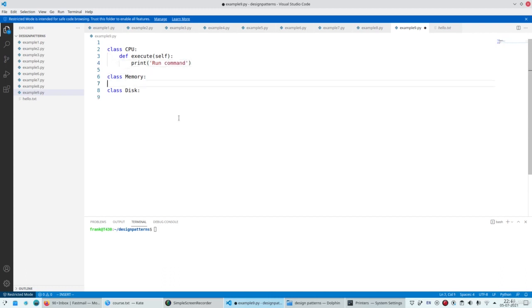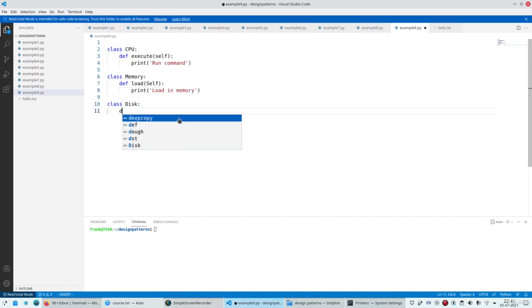The memory, you can load things into memory or unload. Your disk can read or write.